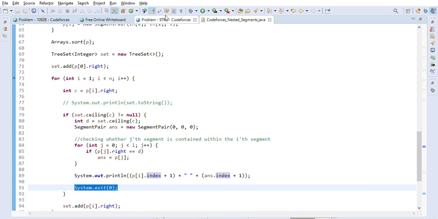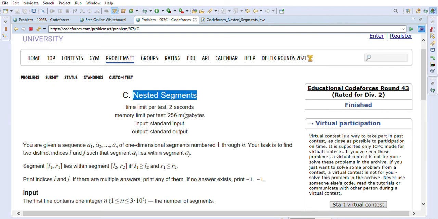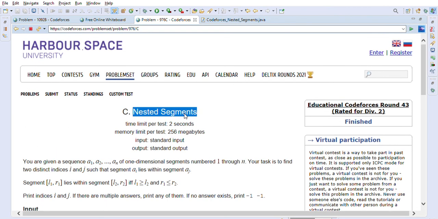So this is the way we can solve the Codeforces problem, nested segments. It's an important problem to understand, and important from a coding interview perspective, because there are similar problems like nested intervals also. You can check on Leetcode also, there are similar problems which can be solved with this sorting logic.